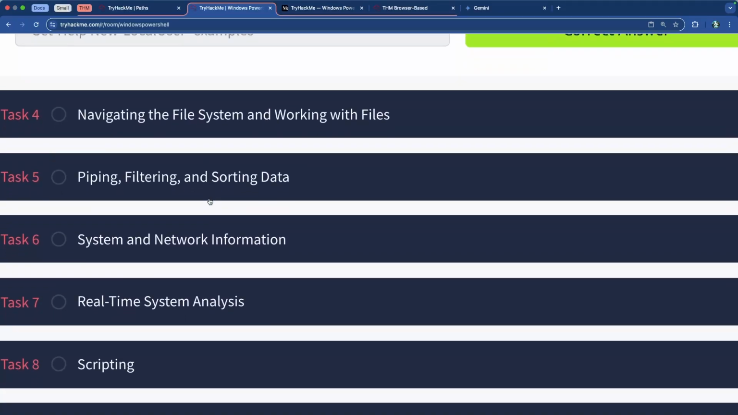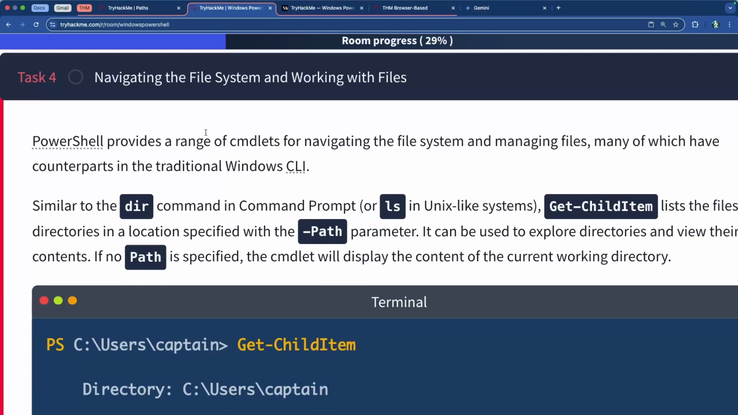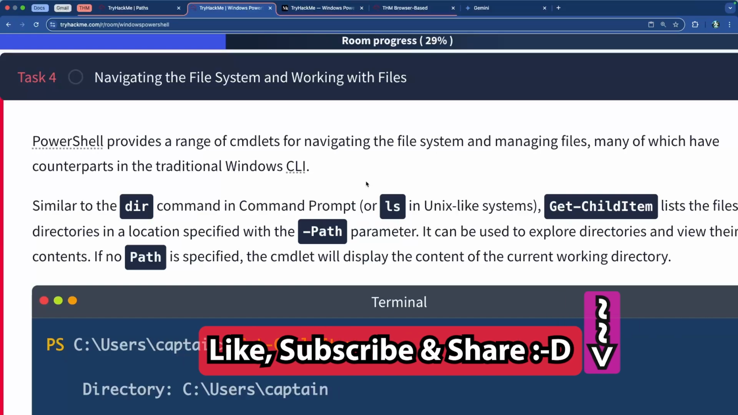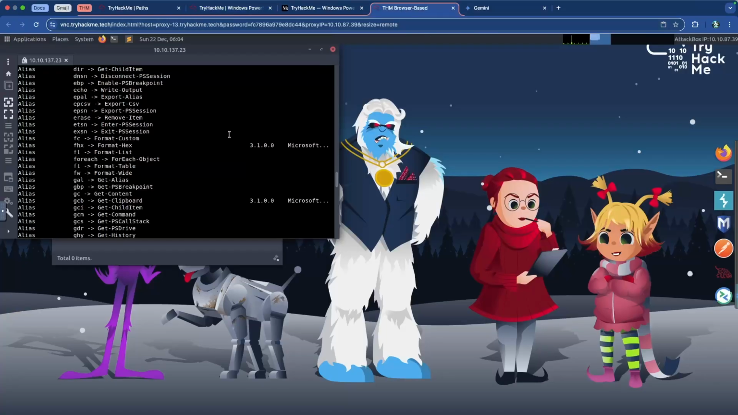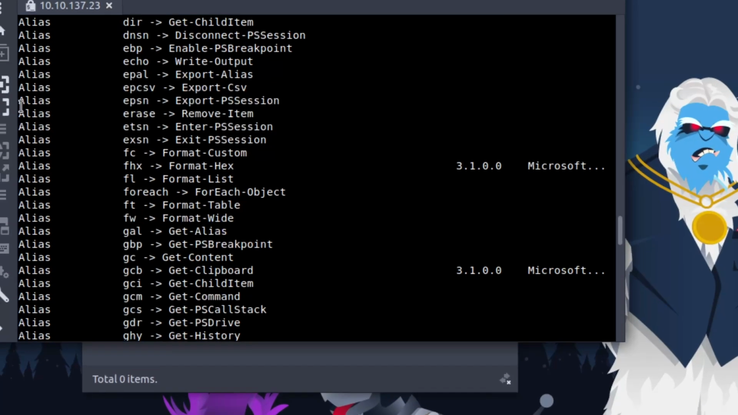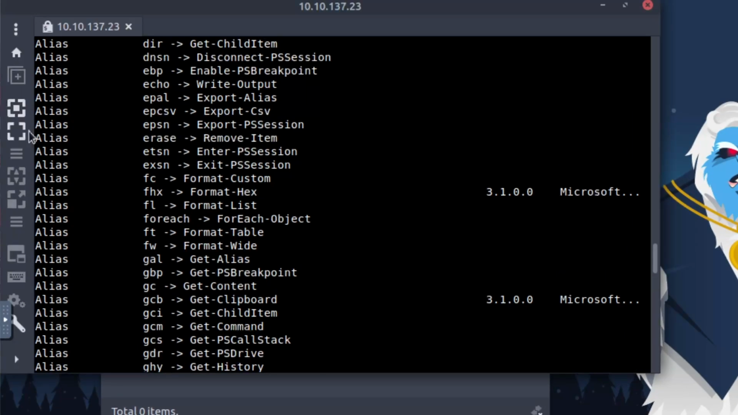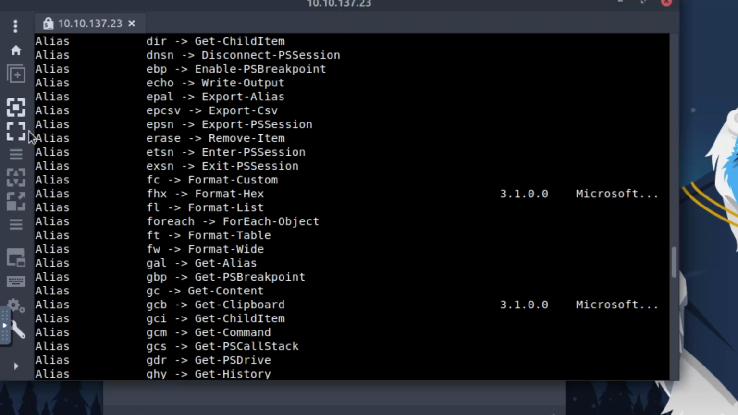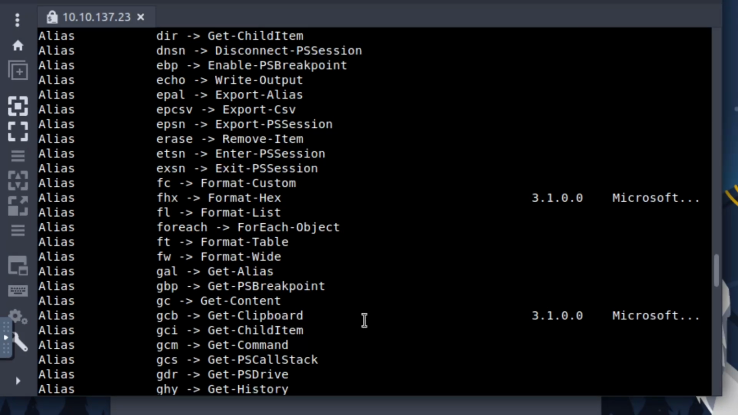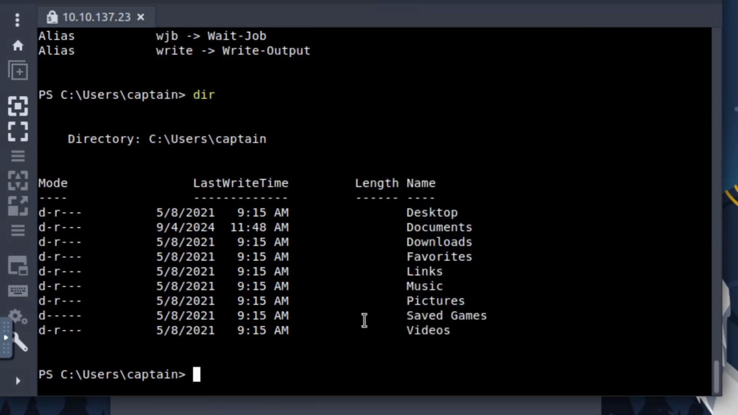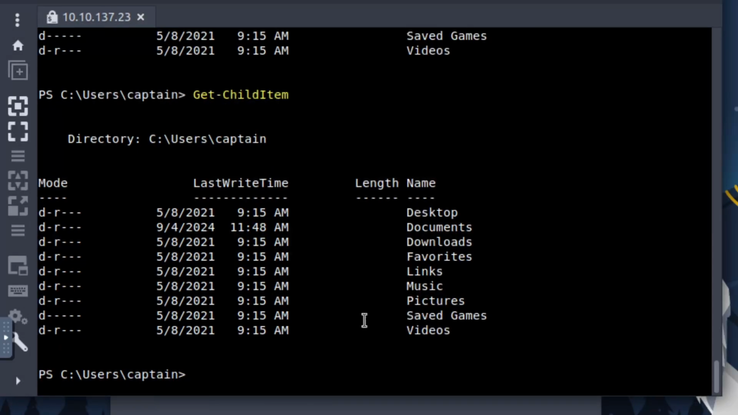All right, let's move on to our next one, which is navigating the file system and working with files. As we saw, get child item is one of those commandlets that allows us to interact with the file system and work with files. Obviously there are many more of them, so let's run through our list of commandlets that are available for this. The very first one we had, which is similar to dir, is get child item, right? That pulls basically all of the contents of the current directory that you are in.